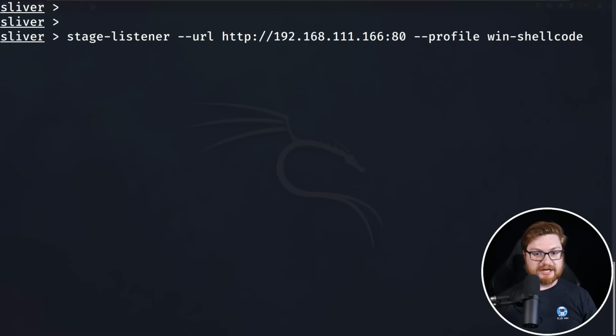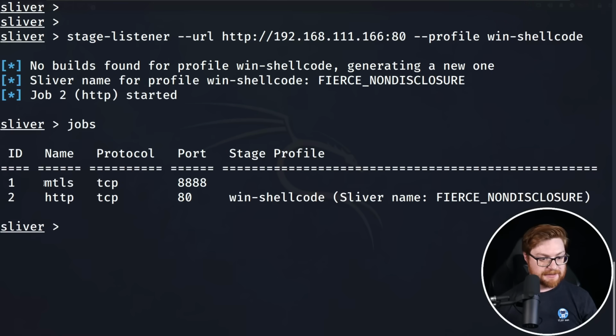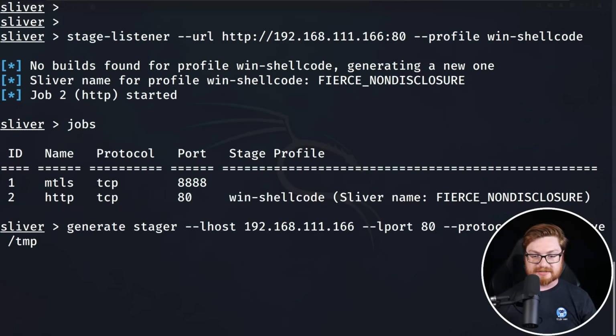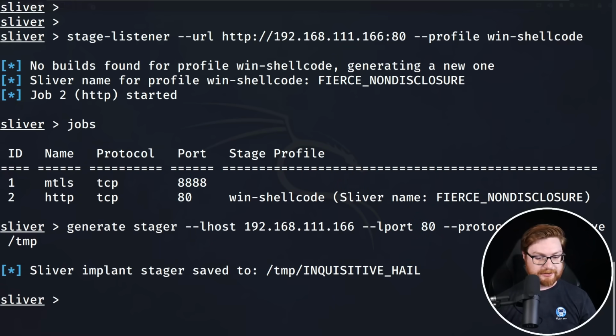Now let's create our stager listener that we can go ahead and build out with the profile that we've used on HTTP with the scheme for our IP address. Now we'll know that that HTTP handler is listening and ready for us, so we can go ahead and generate the stager at that same IP address and port. Okay, that has created our inquisitive hail shellcode and the implant that we want to end up using.